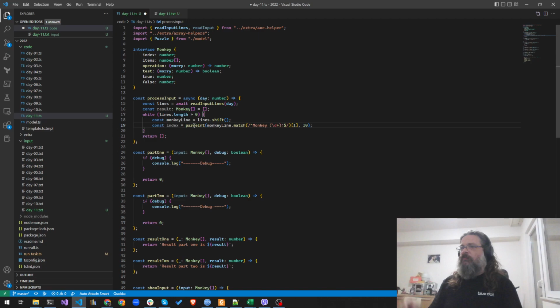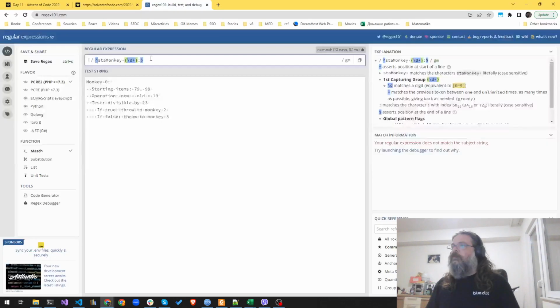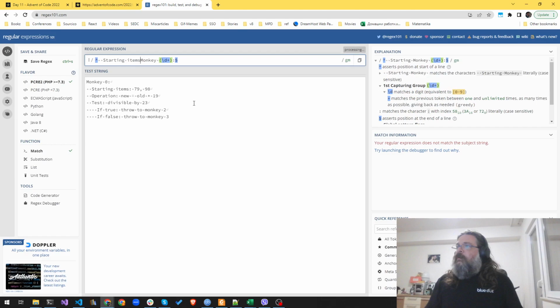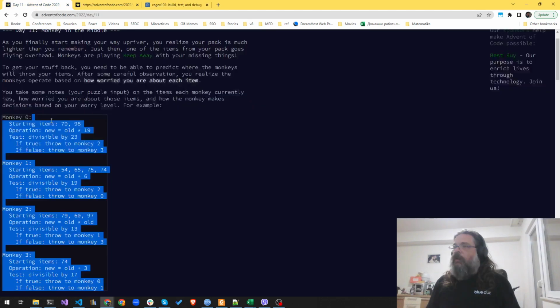So next we have const item line. No starting items. Yes, so the regex for that will be space, starting items. Otherwise we need to count all the spaces and things like that. And actually let's copy over everything to see if it matches on all of the monkeys because we have different monkeys.